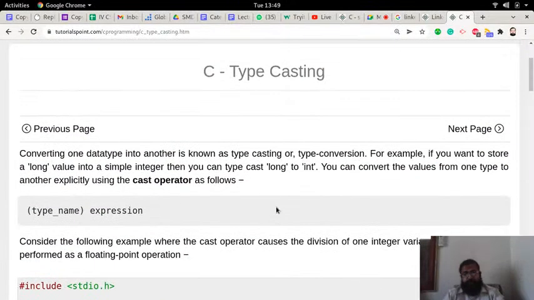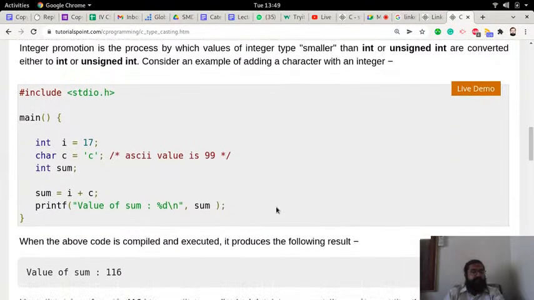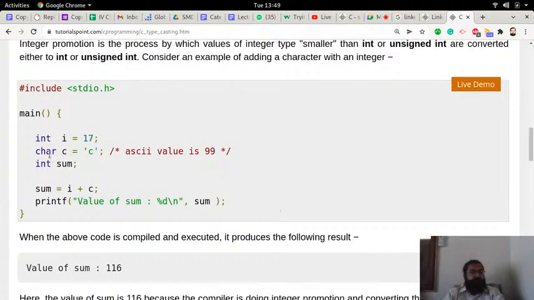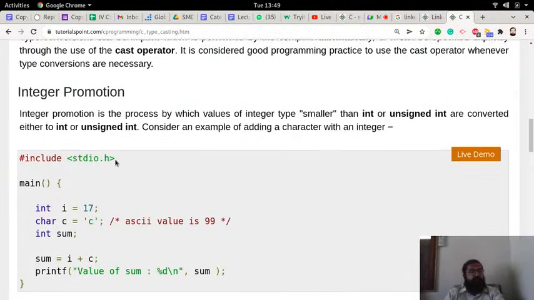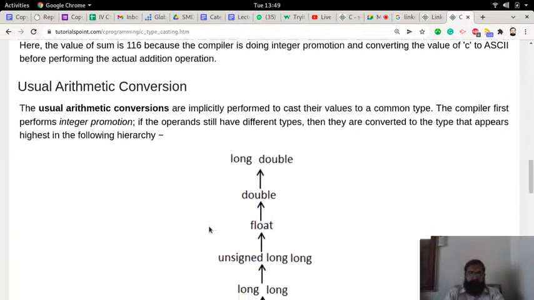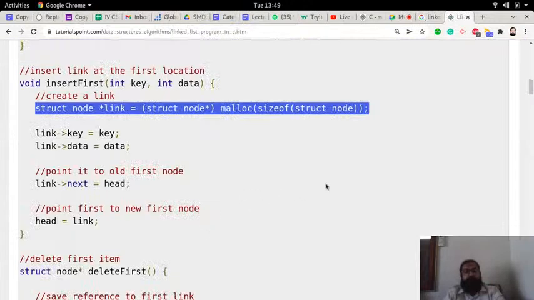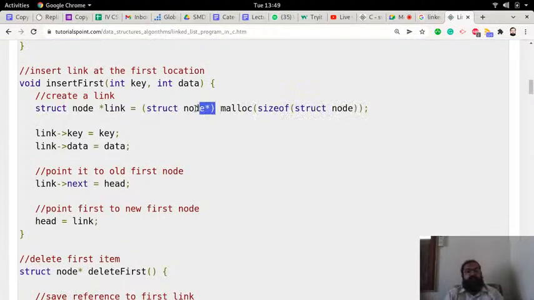This is something that I haven't told you earlier. So let us take a look at this particular example. Sir, typecasting you have taught us. I have taught you? Yes, sir. All right, okay.